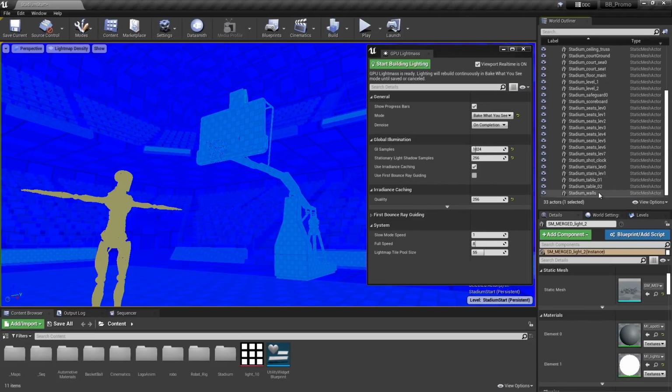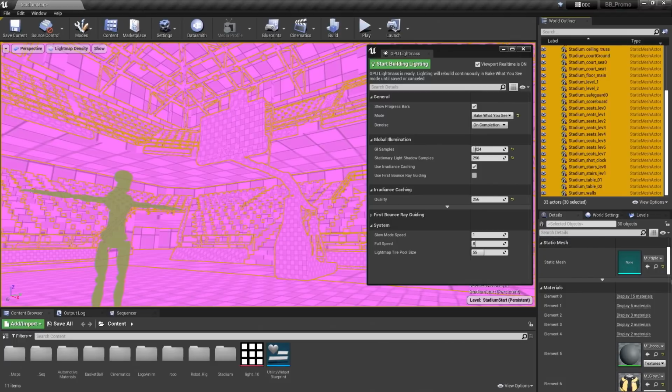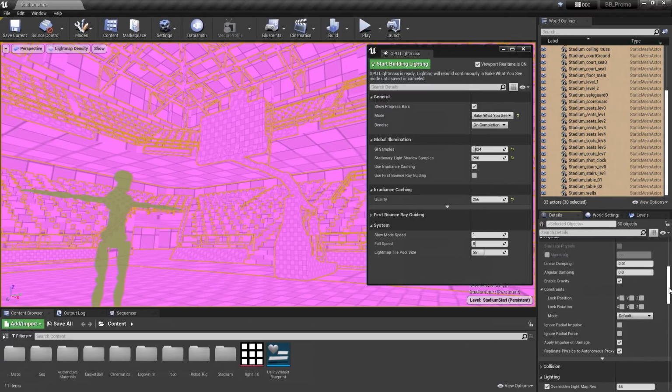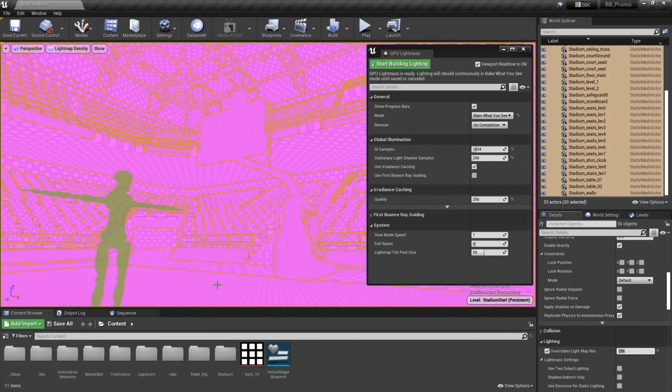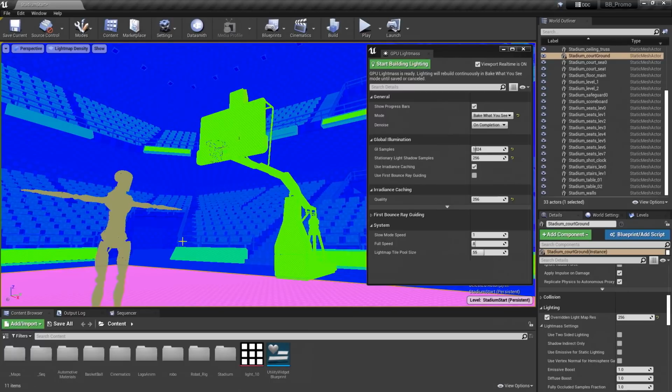So let's just grab all the static meshes and go down to the details panel, and let's increase the resolution from 64 to 256. Now, as soon as I do that, the grid is obviously much tighter, as well as the color coding starts to show up. So blue is low resolution, green is ideal, and red would be considered high resolution.